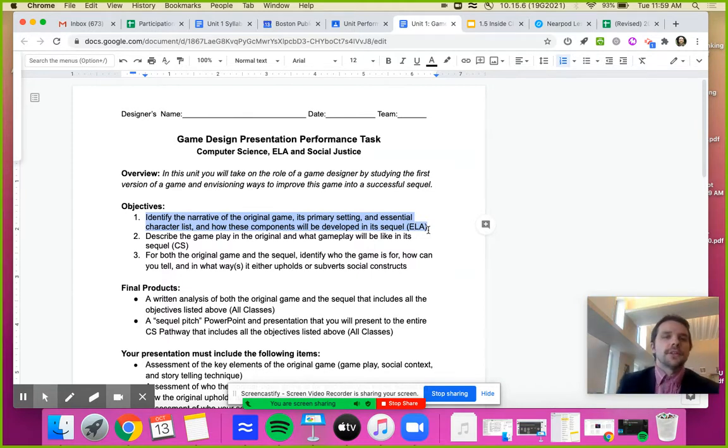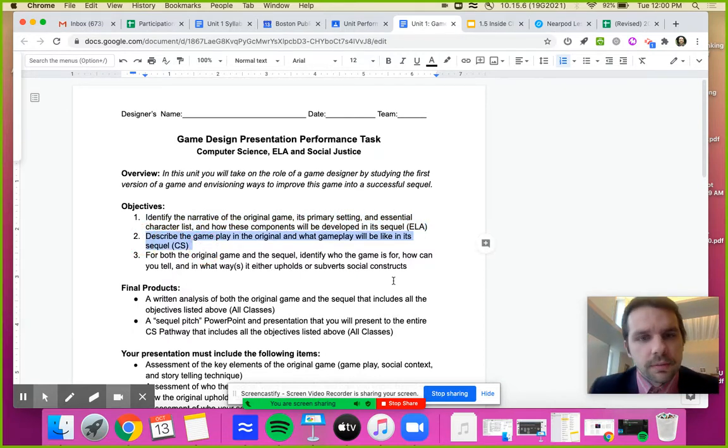All right, so in this class, you already have identified the narrative of the original games. You already have identified the primary settings and the essential character list. So the only part of that that will be new is how those things are going to develop in the sequel. That's for ELA. It also says for computer science, you have to describe the gameplay of the original. Well, you should have already been doing that all the past 2 weeks. And you have to describe what the gameplay will be like in the sequel. Okay, so that's the only thing that will be new.